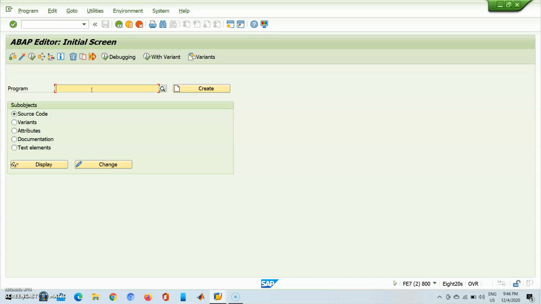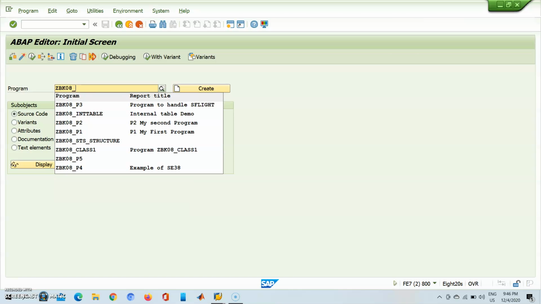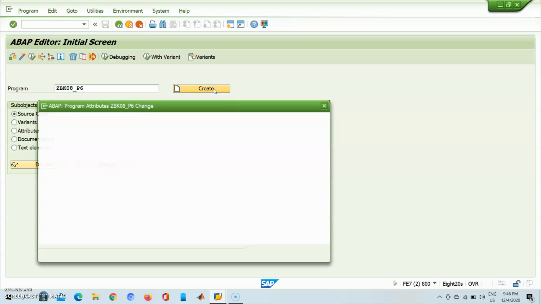So now let us create a program. You write your program name with some standard code, ZBK08. P1, P2, P3, P4 and P5 are already there, so let us make a program P6. It is not created, so it is prompting us to create it.